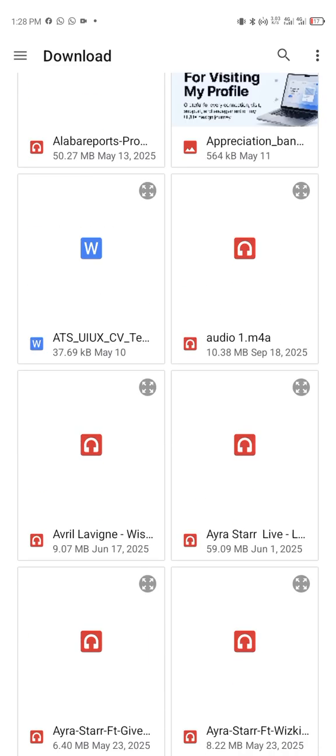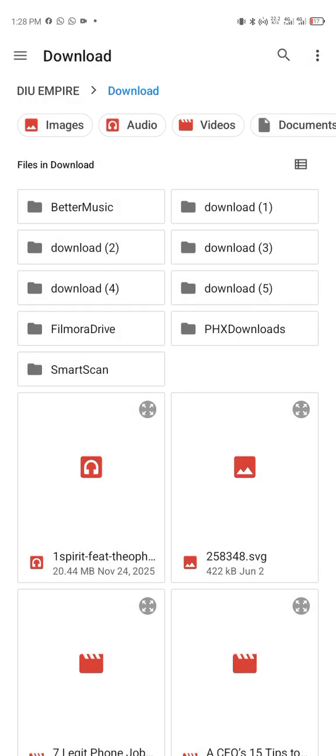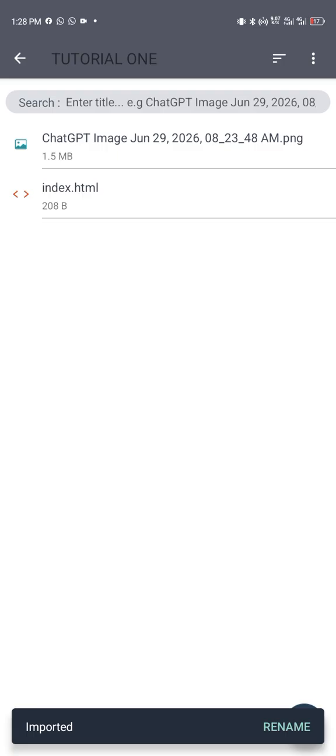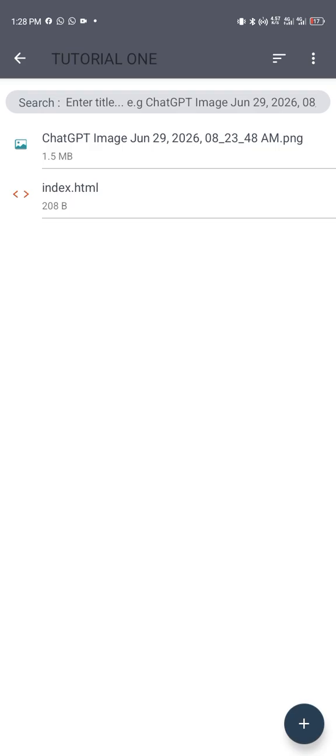If you can't find it there, you can click here and see more options for your file, and you select anyone you want. But since we've seen it here, let's take for example this image, web development. Let's use it now. You see the image has been imported into our file, which is our tutorial one. So now what we're going to do next is to name it. We're going to name this file into something that we can use on our HTML file.